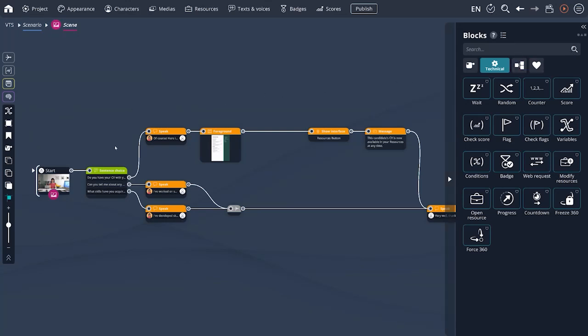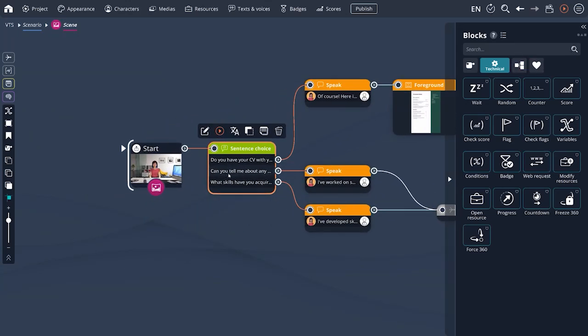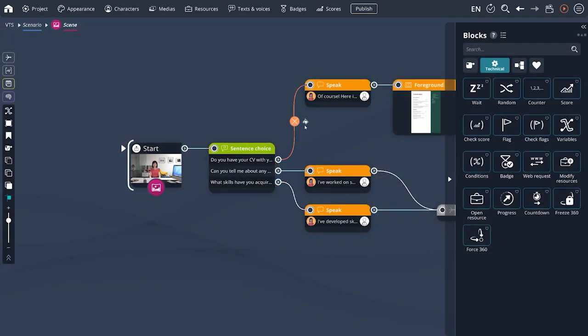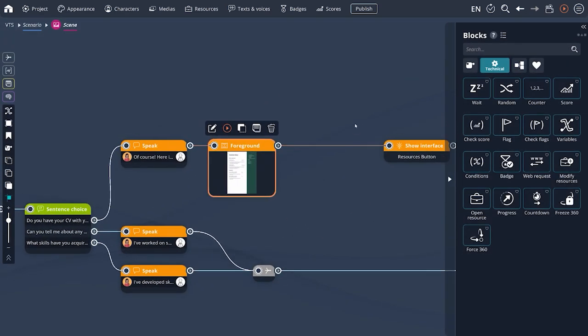I've already created a sentence choice block that allows the learner to ask the candidate questions. One of these questions asks for the candidate's CV. When this option is selected, the candidate's CV is displayed in a foreground block. But I also want it to remain accessible at all times during the rest of the discussion, as if it were a sheet of paper on the desk in front of the learner.